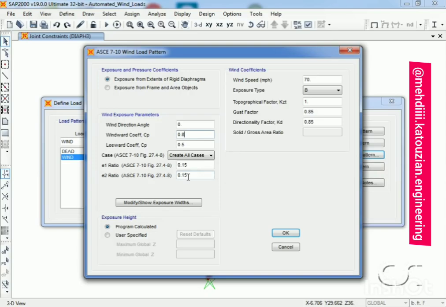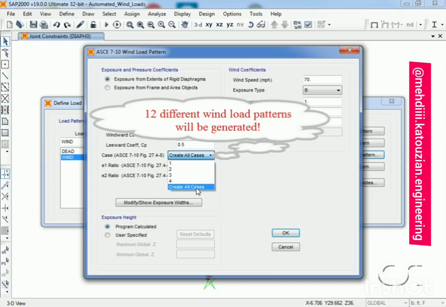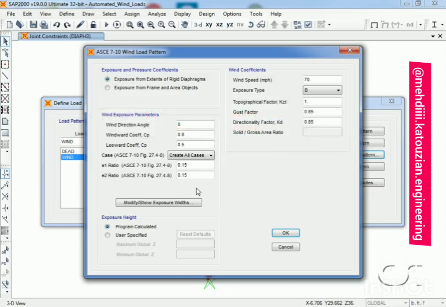The real power of this technique is the fact that it will generate multiple cases. The ASCE code has 4 defined cases, and we will ask for all 4. This will generate a total of 12 different load patterns. This takes care of applying the load in different directions and with eccentricities to satisfy code requirements.